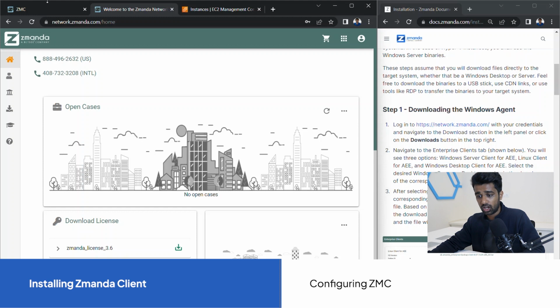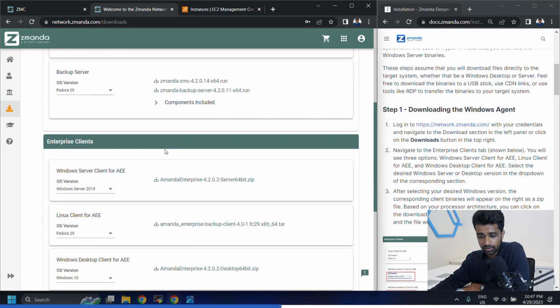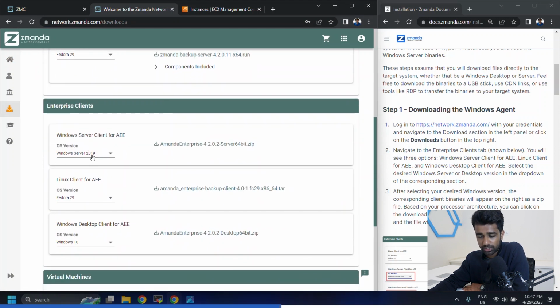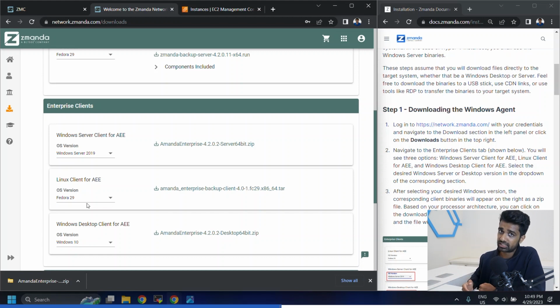To do this, log into network.zmanda.com, use the credentials, and then head over to the download section. I need to scroll down in the enterprise clients and select Windows 2019 server and then click the download link. When I do so, the zip file starts downloading on my local system. If you're downloading the binaries on a different system than the one you want to backup, like in my situation right here, you will need to copy the zip file to the target system and extract it there.